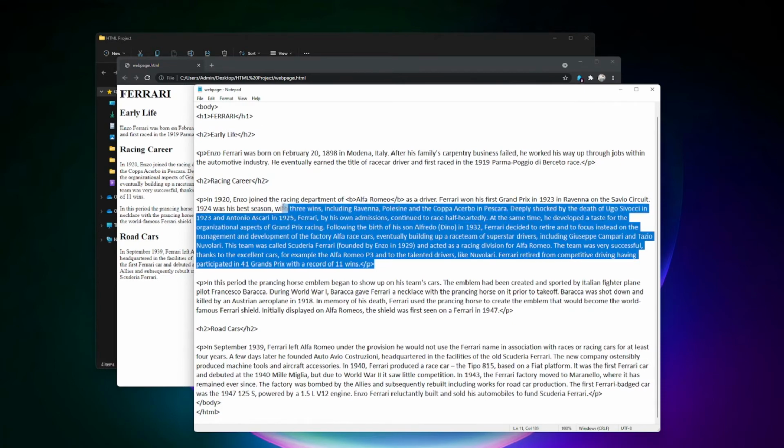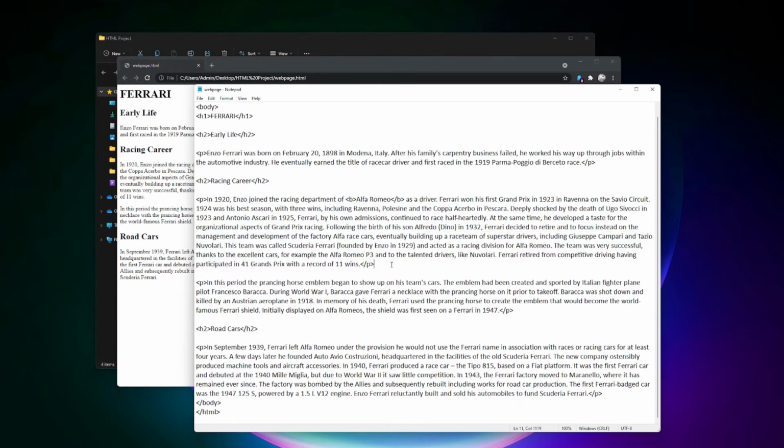So we're going to stay in the second paragraph here, and we're going to want to find the words Ravenna, Paulsine, and Kappa Acerbo in Pesera. Our goal here is to italicize these three titles. Click before the capital R in Ravenna and type left arrow, I, right arrow, and click after the A in Ravenna, left arrow / I, right arrow.